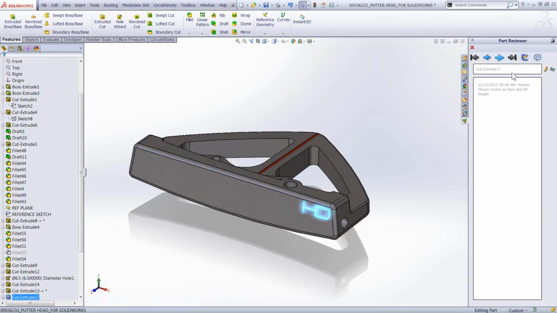Well, I'm going to edit this. I can actually rename the feature right here and add another note to that feature.